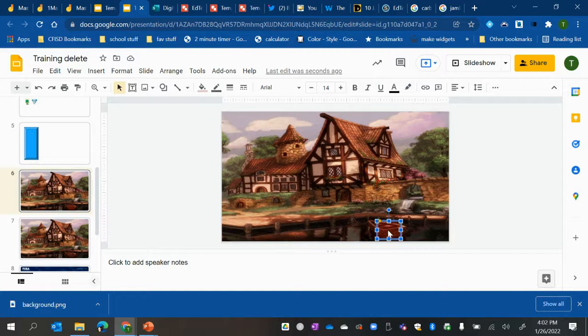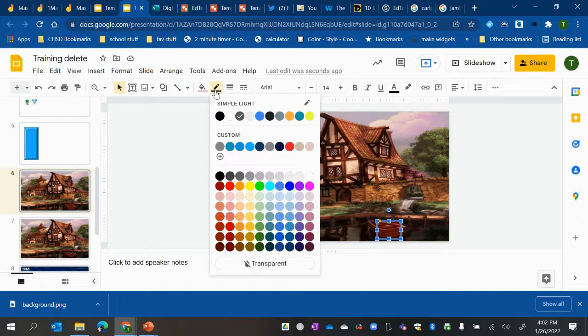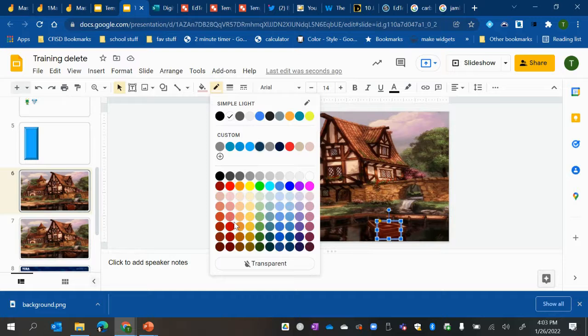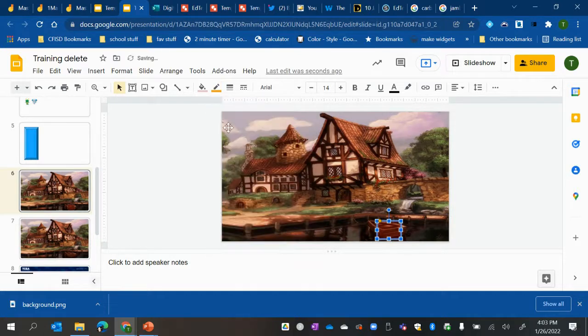So I want an outline. So once again, clicking on my shape and click on my border color. And this time I could do it white, but I think white might be a little weird looking. Yeah, you can keep it white if you want, whatever color works for you. But I'm going to change it because I want it to be a color that kind of complements the colors I already have. So I'm going to pick orange.